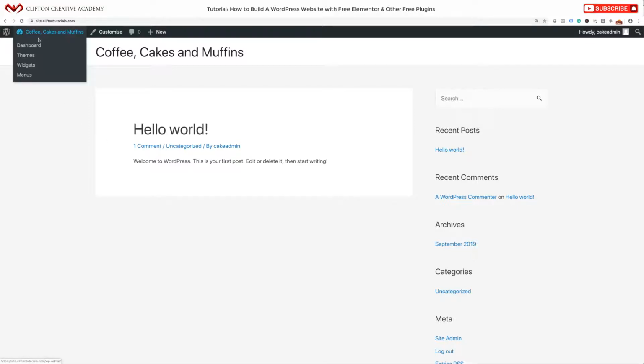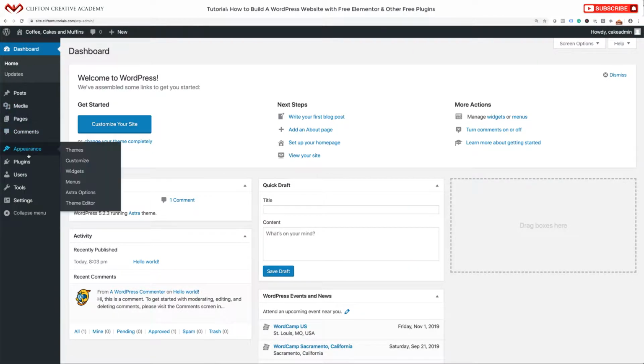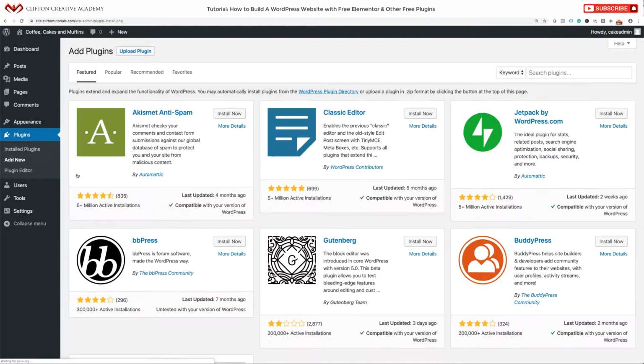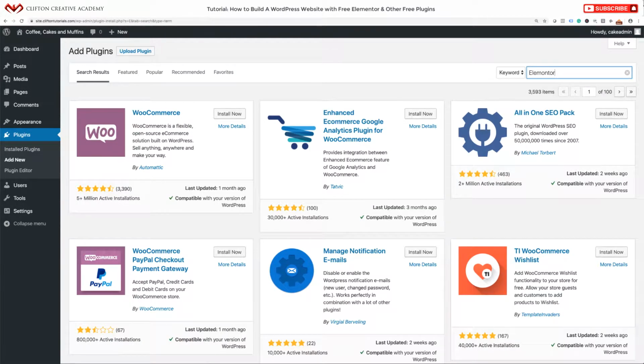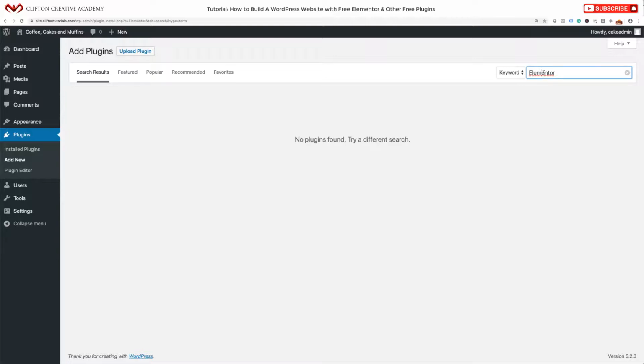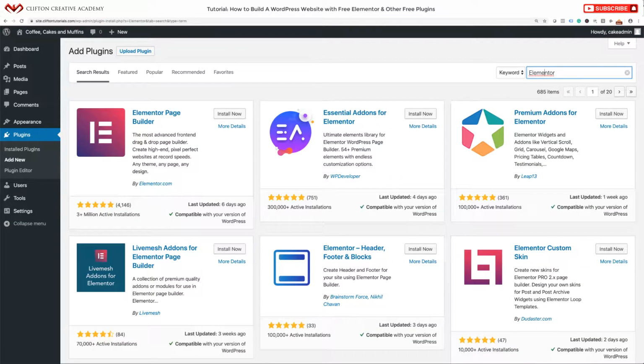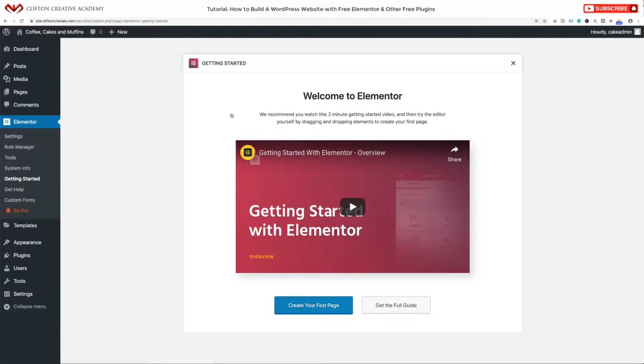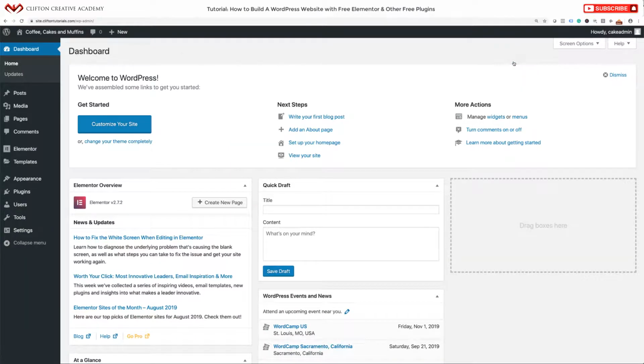So let's go ahead and go back to the dashboard. We're going to go to plugins and we're going to click on add new. The first plugin that I'm going to install is the page builder plugin Elementor. So just run a search for Elementor. Okay, here's the Elementor page builder. Click install now and activate. Okay, you're going to get this introduction to Elementor here. You can go ahead and watch this if you have the time, but for now we're going to go ahead and skip this. Okay, and now we have the latest version of Elementor installed.